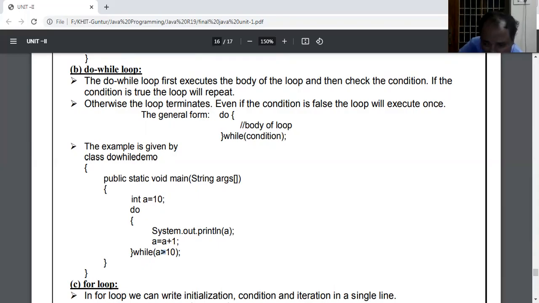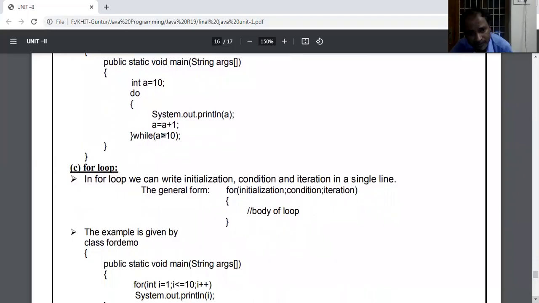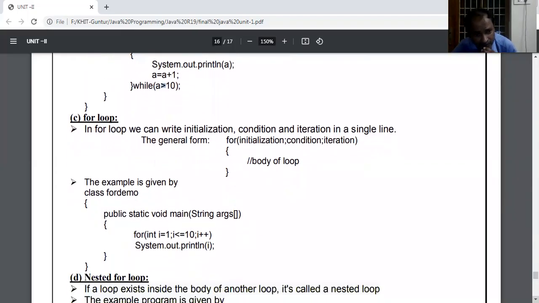Now the for loop. In a for loop we can write initialization, condition and iteration in a single line. For initialization, condition, iteration, body of loop. The example is given by class for demo, public static void main, for int i equal to 1, i less than or equal to 10, i plus plus, System dot out dot println i.